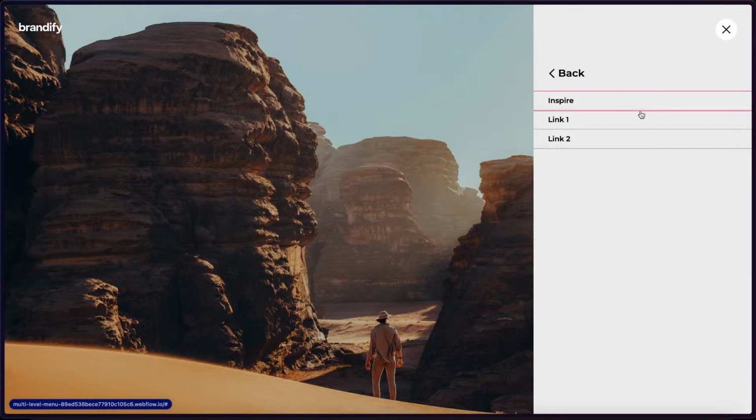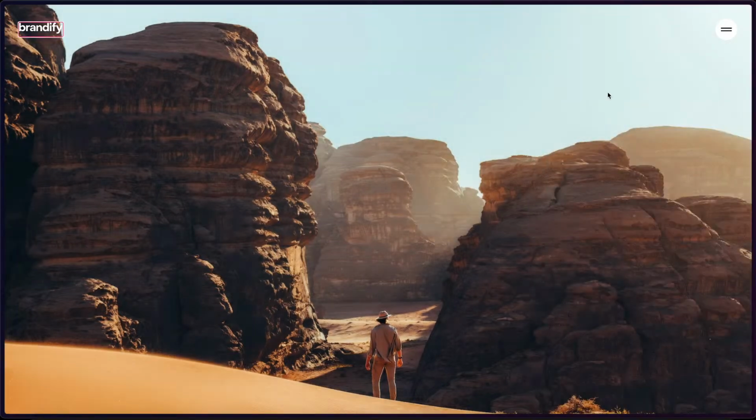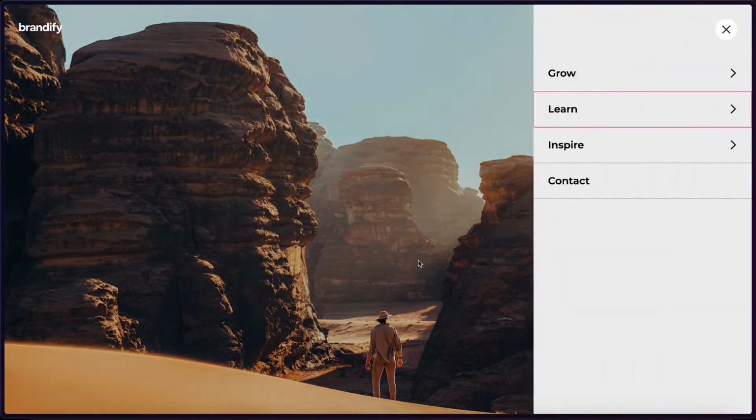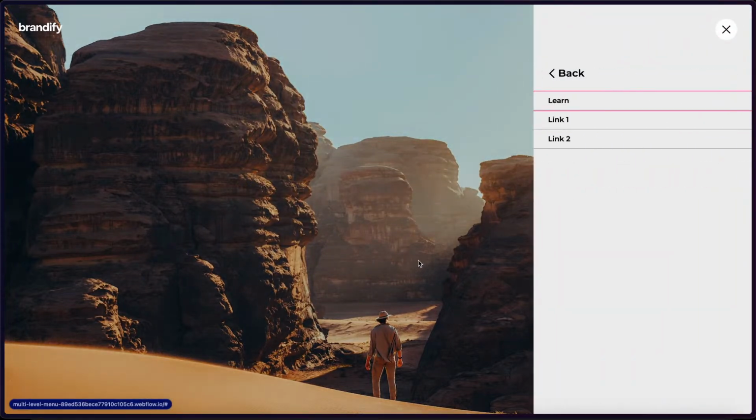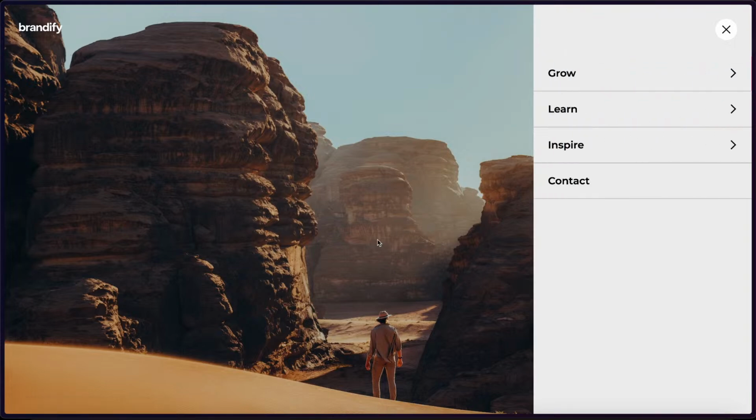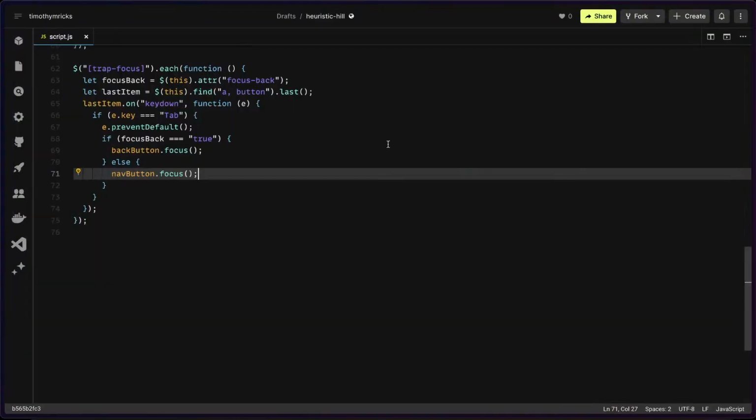I don't know if there's an easier way to do this, but it seems like designing for focus states is tricky. But yeah, when we go back, it seems like we'd want to return the focus back to whatever we were previously on. So if I had clicked on learn, the focus should be on learn again. That way I can keep going down the list. Or if I had clicked on inspire, we should return the focus back to inspire.